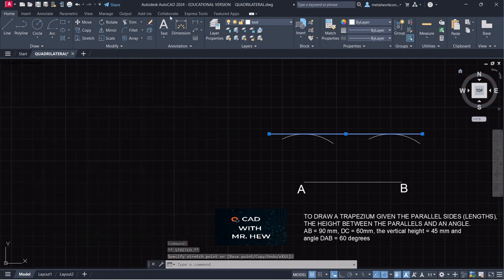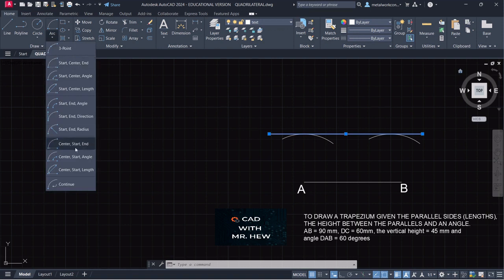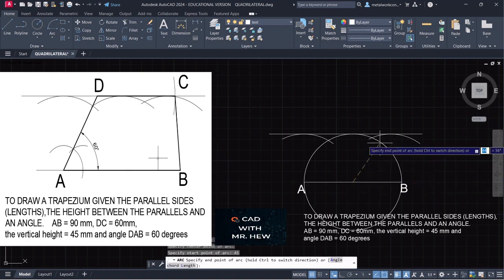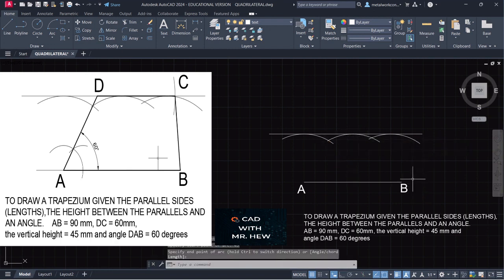If you want to check if it is parallel, you would actually come here, center start end at the middle of the line, which is there, 45 millimeters. And you would mark an arc, and that is how you would check if it is parallel. Okay, so this will be the complete construction to draw a parallel line.